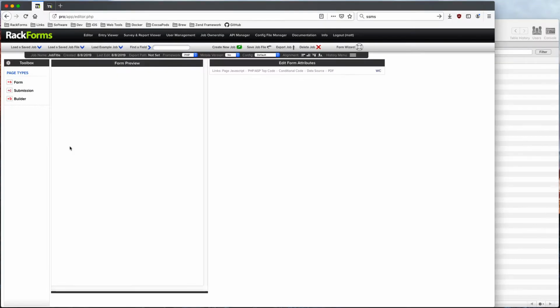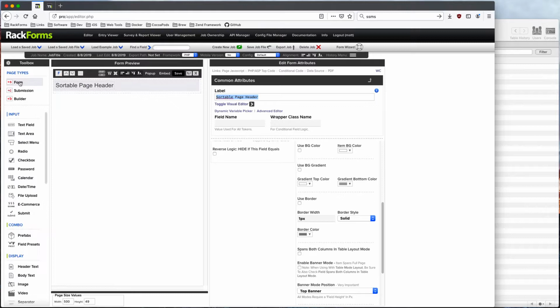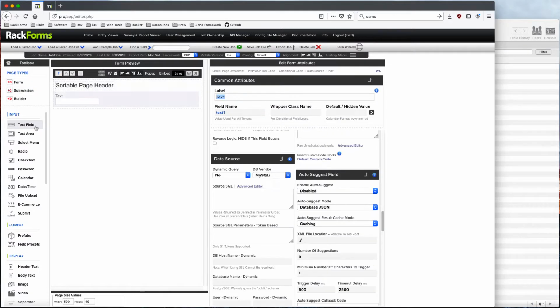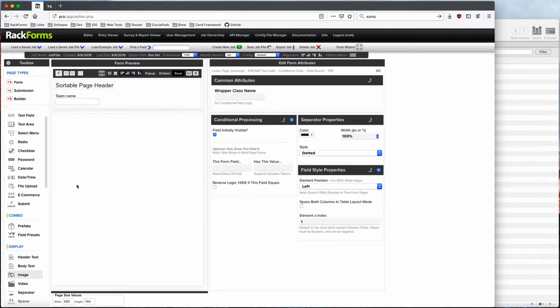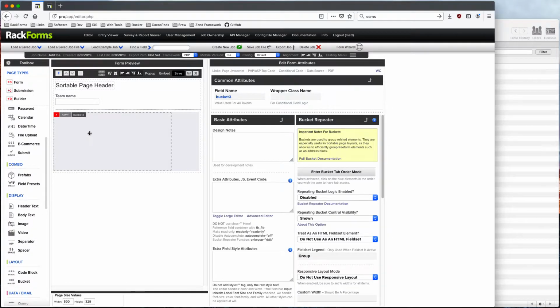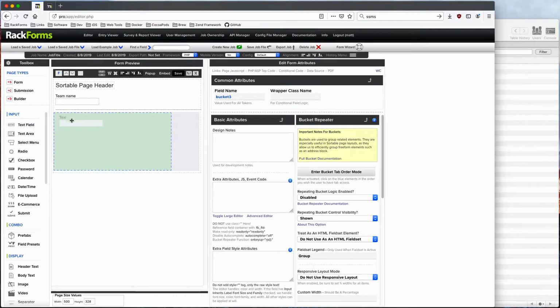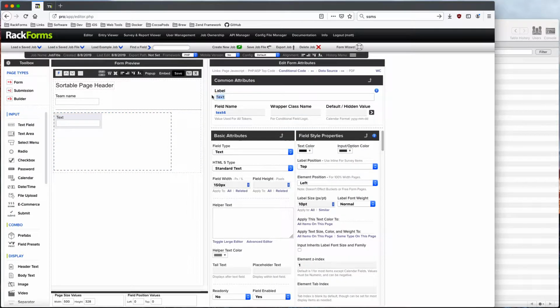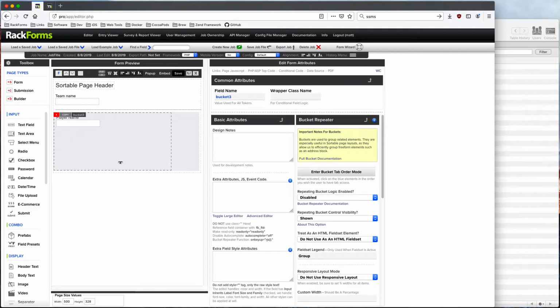Now, in RackForms, we do have a couple different ways of doing this. One of the most common ways is I would have, let's say, a text field, and this would be team name. So this is information about the team, and maybe I'd have a separator, and after this I'd have a bucket, and the bucket would have the player information. So this would be, for example, player name, and then maybe position and stats, etc. And I want to have one or more players that I add to the form.